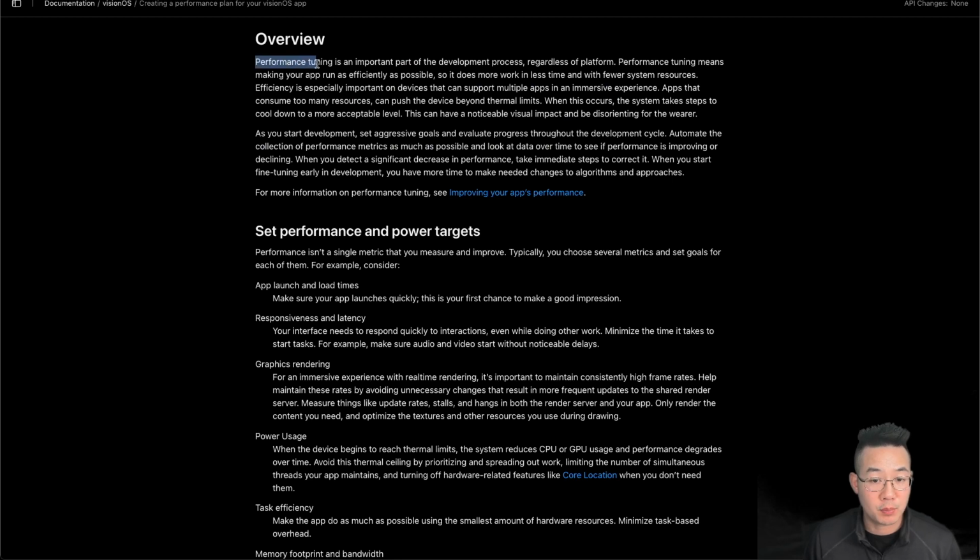Performance tuning is an important part of the development process regardless of platform. Performance tuning means making your app run as efficiently as possible, so it does more work in less time and with fewer system resources. Efficiency is especially important on devices that can support multiple apps in an immersive experience. Apps that consume too many resources can push the device beyond the thermal limits. When this occurs, the system takes steps to cool down to a more acceptable level. This can have a noticeable visual impact and can be disorienting for the viewer.